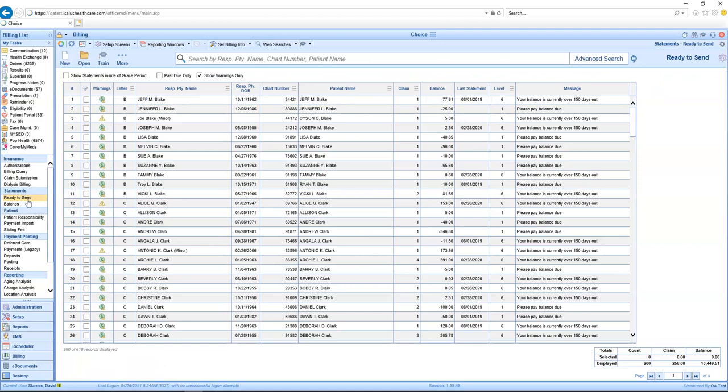The ready to send screen displays all responsible party balances in the system. Now, by default, this screen will load and only show you those with warnings. This is allowing you the opportunity to go in and clean up any potential issues that could come up on future statements.